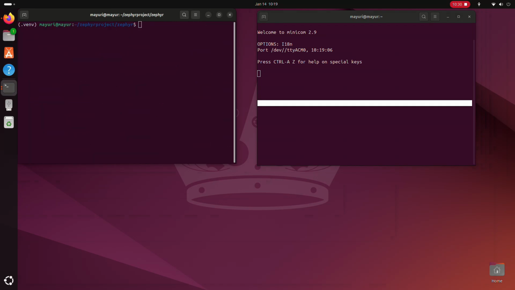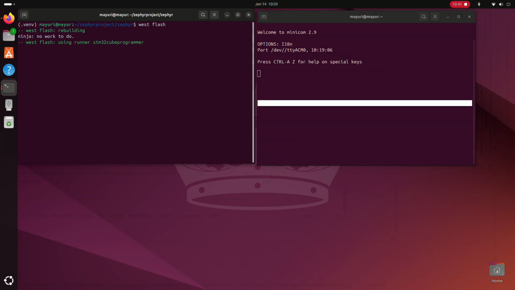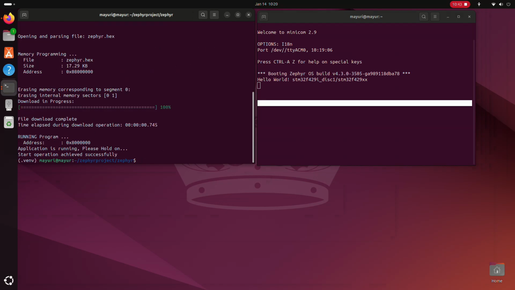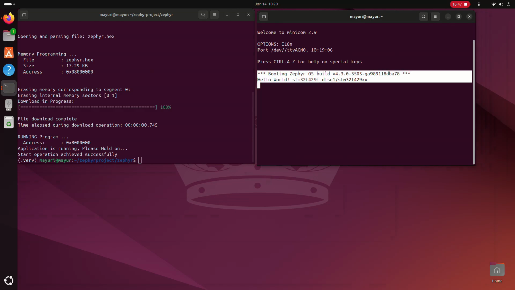Once the build is complete, we flash the application to the board using the west flash command. After flashing, the board resets and runs the application. You should see the Hello World output on the board's console or debug output.